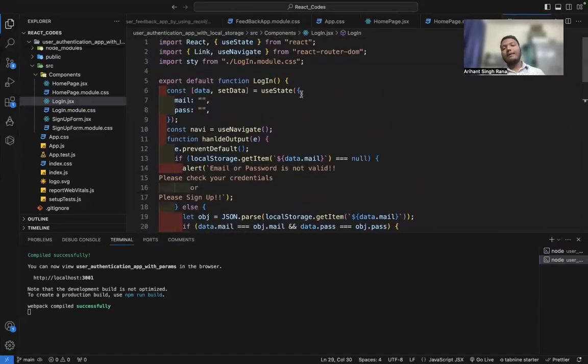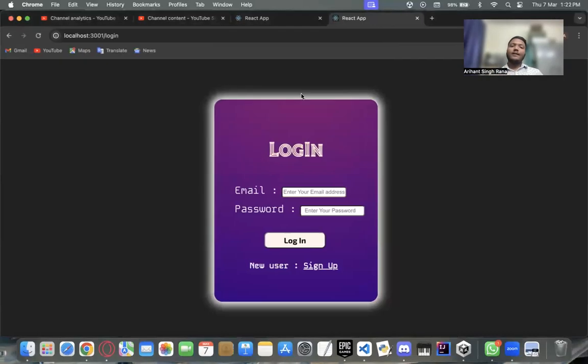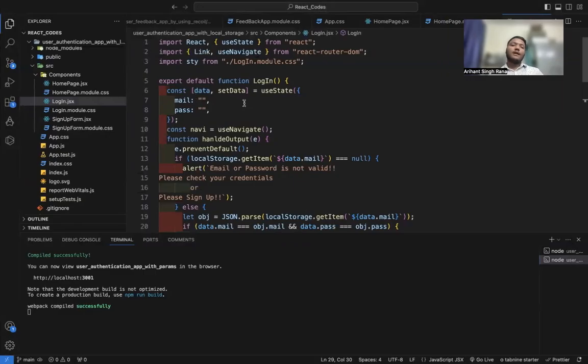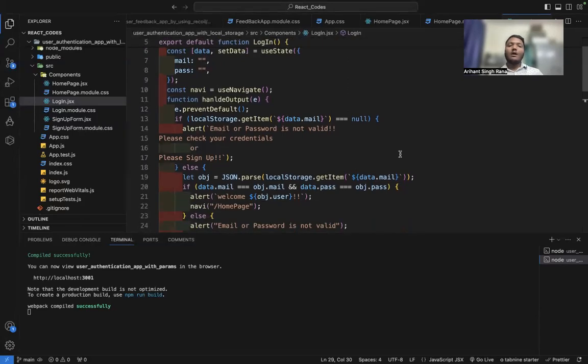So what is my handle output doing? Again, I'm using a use state to temporarily store the data that is being entered by the user inside these two fields. As you can see, currently the default value has only two key value pairs, one is mail and one is pass, and the default value is an empty string over here.